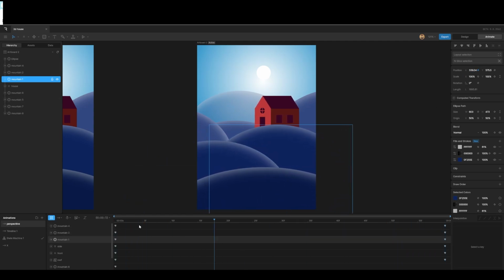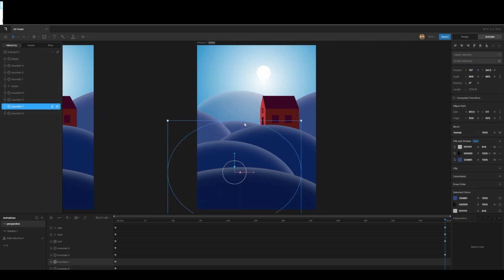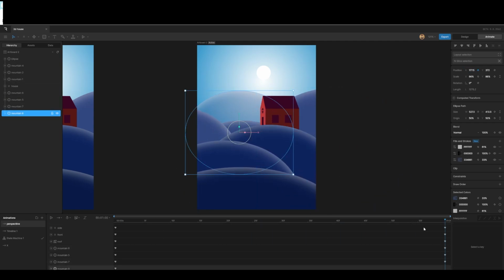So let's see what we've got so far. Okay, that's fine. Then we've got this one. This one's going to move in, but it's going to move a bit less. This one's also going to move in that direction, and then this one's going to move inwards like that, and then this one is going to move left, but because it's in the back, it's not going to move as much, maybe just a touch there.